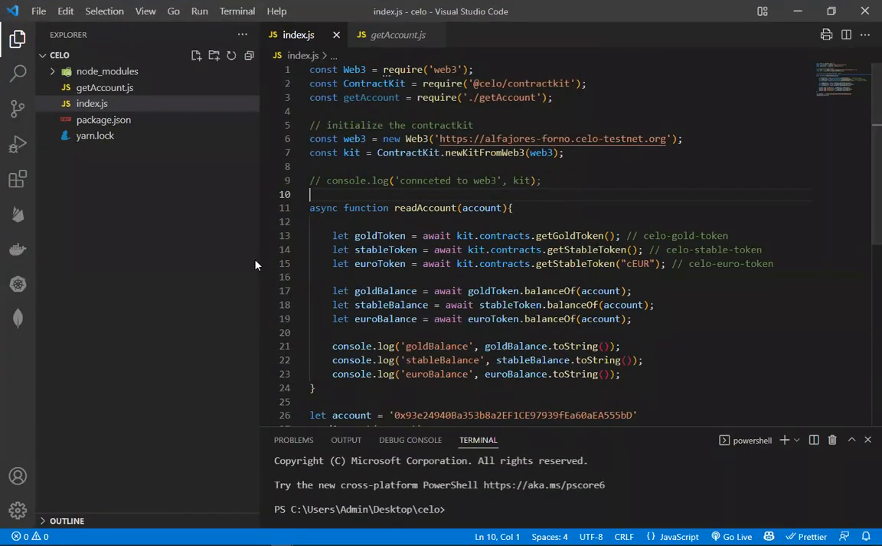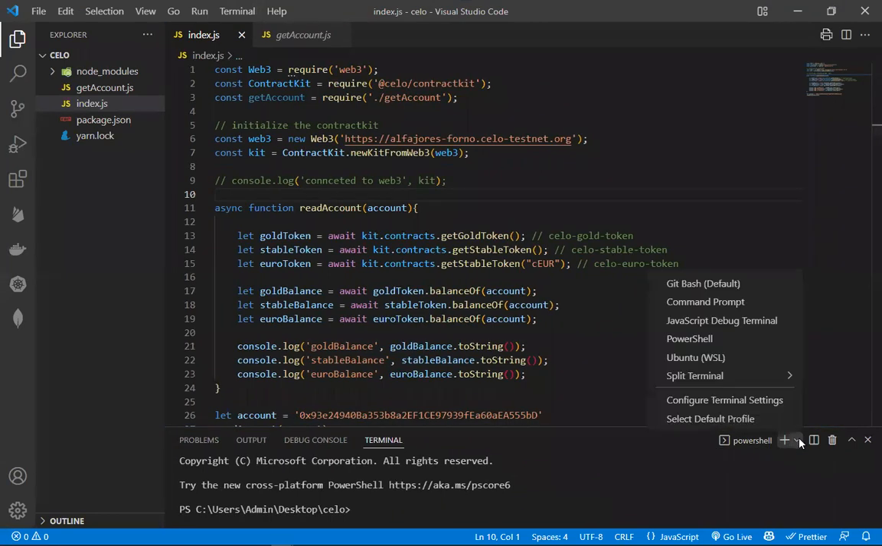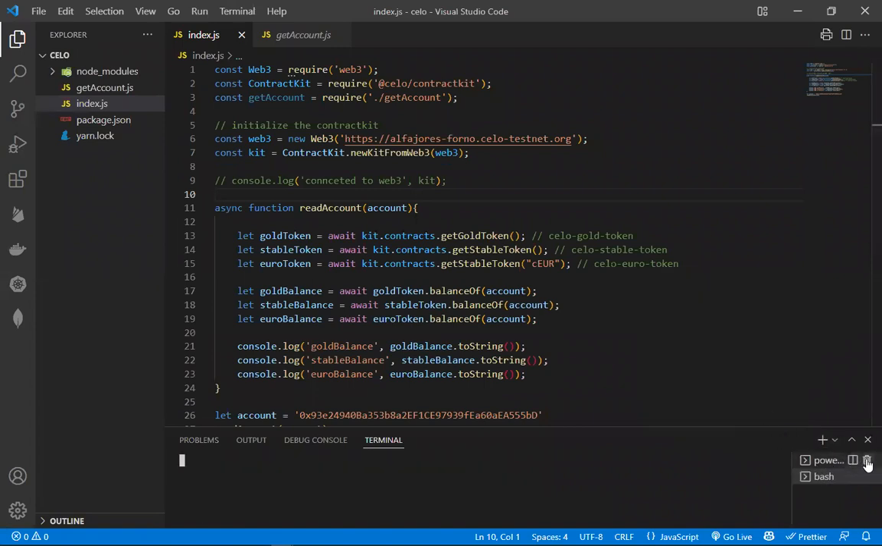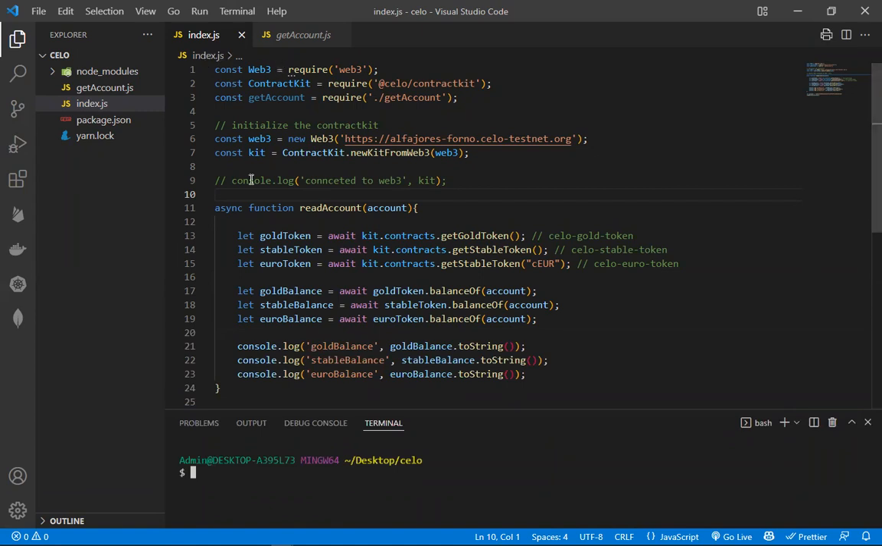So this is the application. We had one function that we did yesterday, in Git Bash. We had index.js, and we had imported Web3. We had initialized the contract kit to the testnet. If you're going to the live net, you will have to use Forno for that. And then now you have the contract.